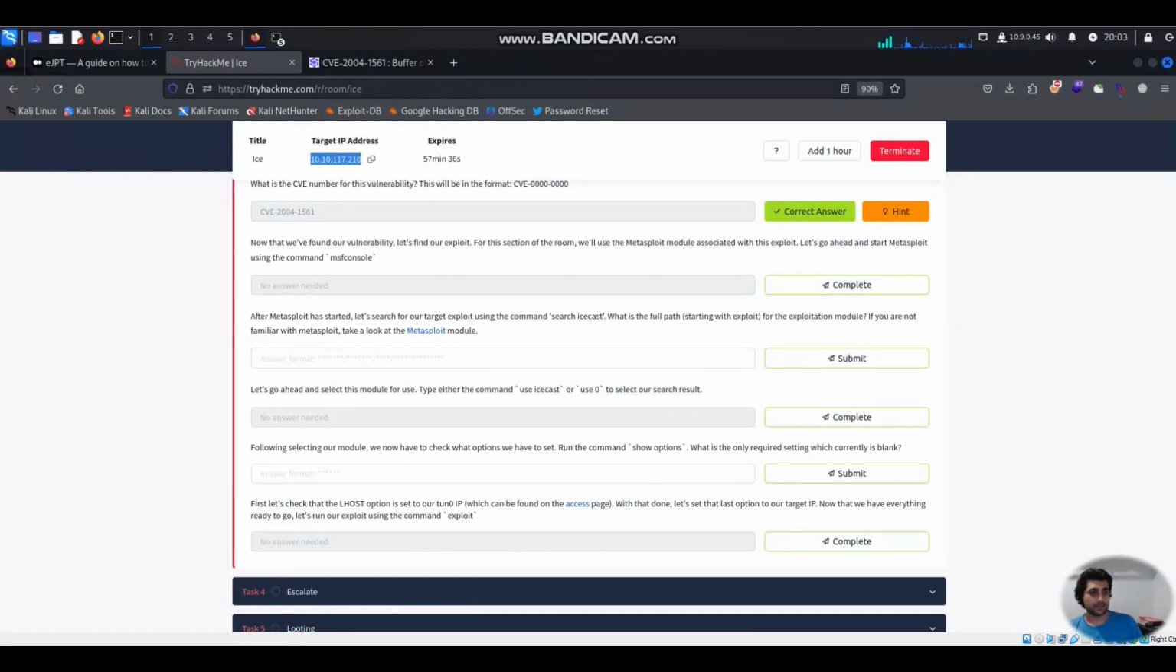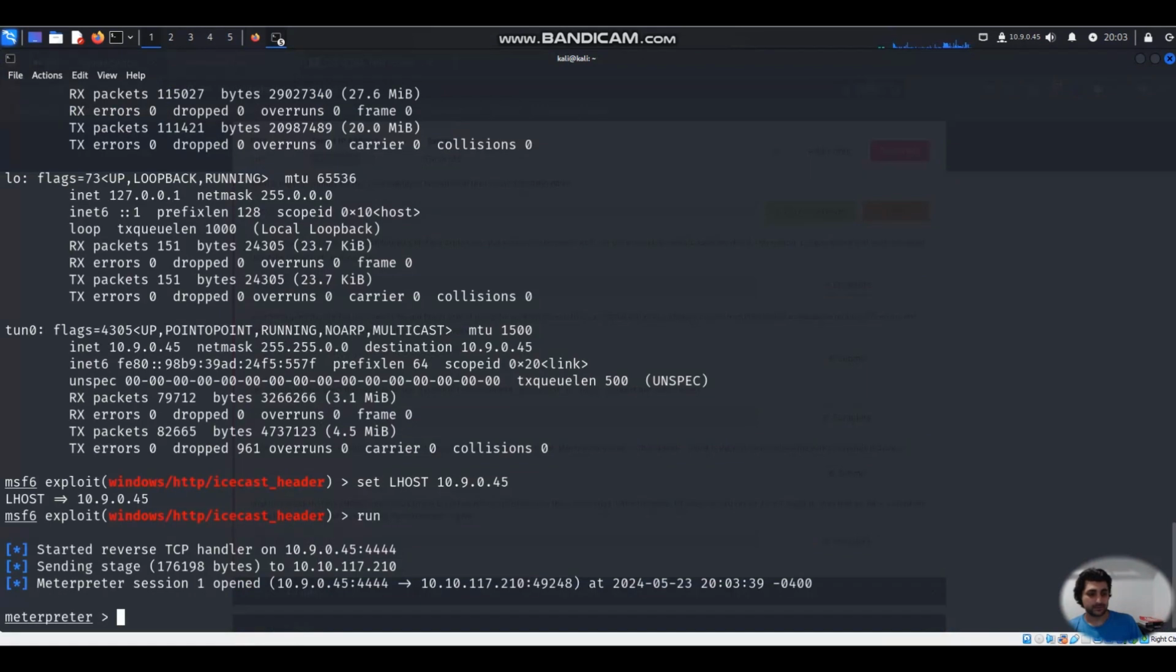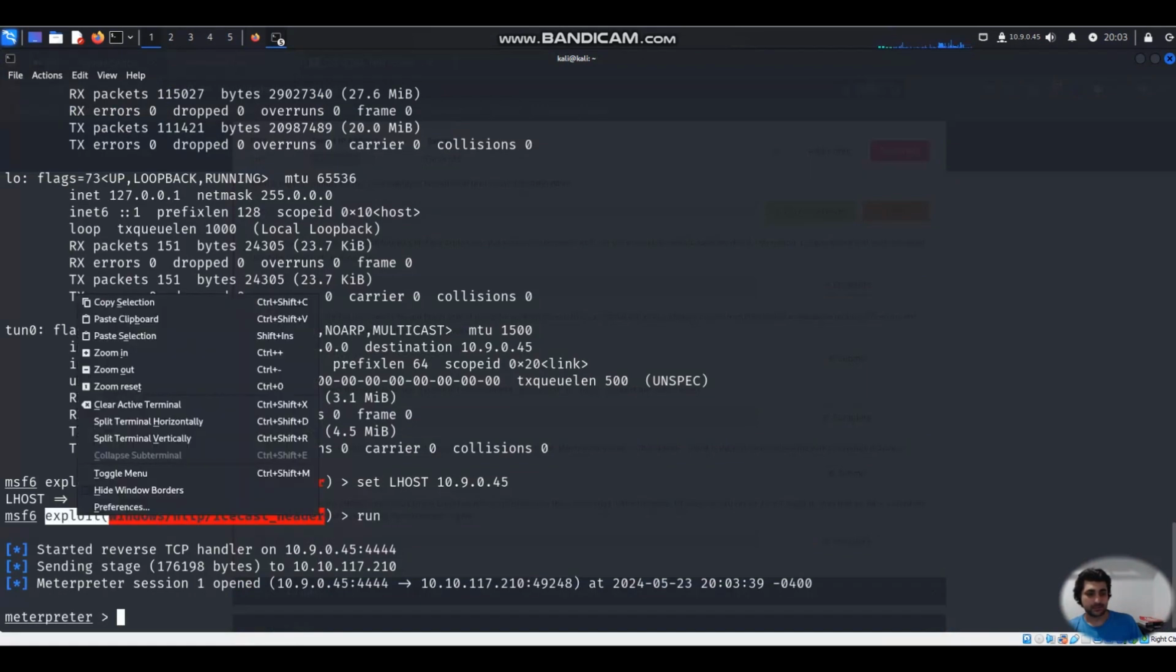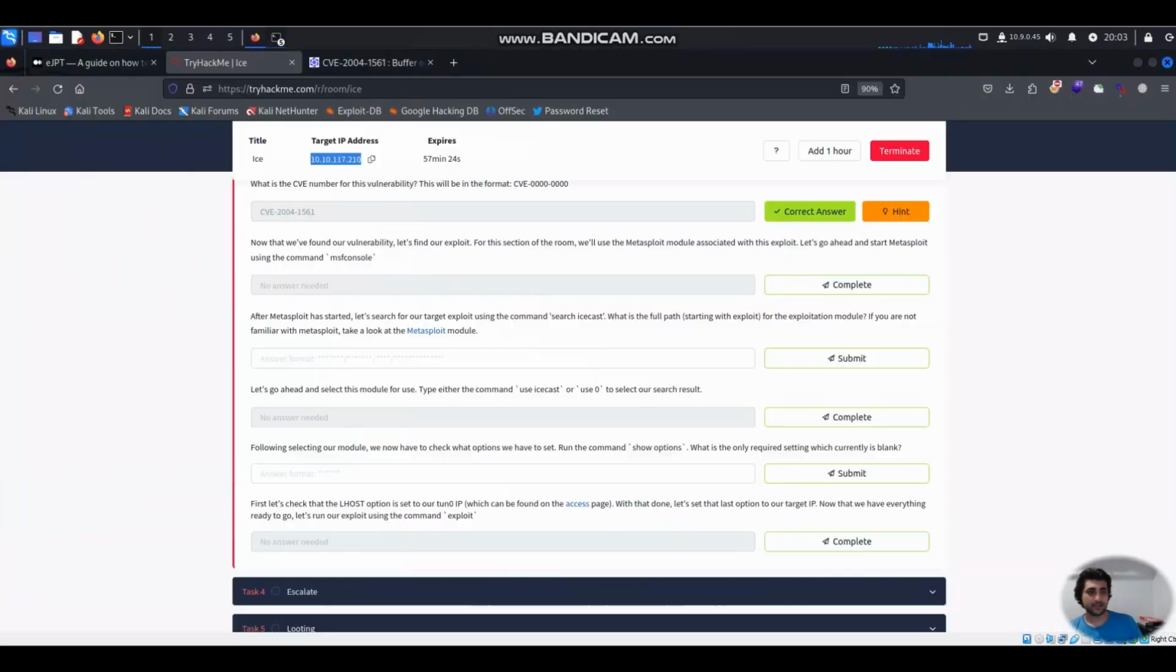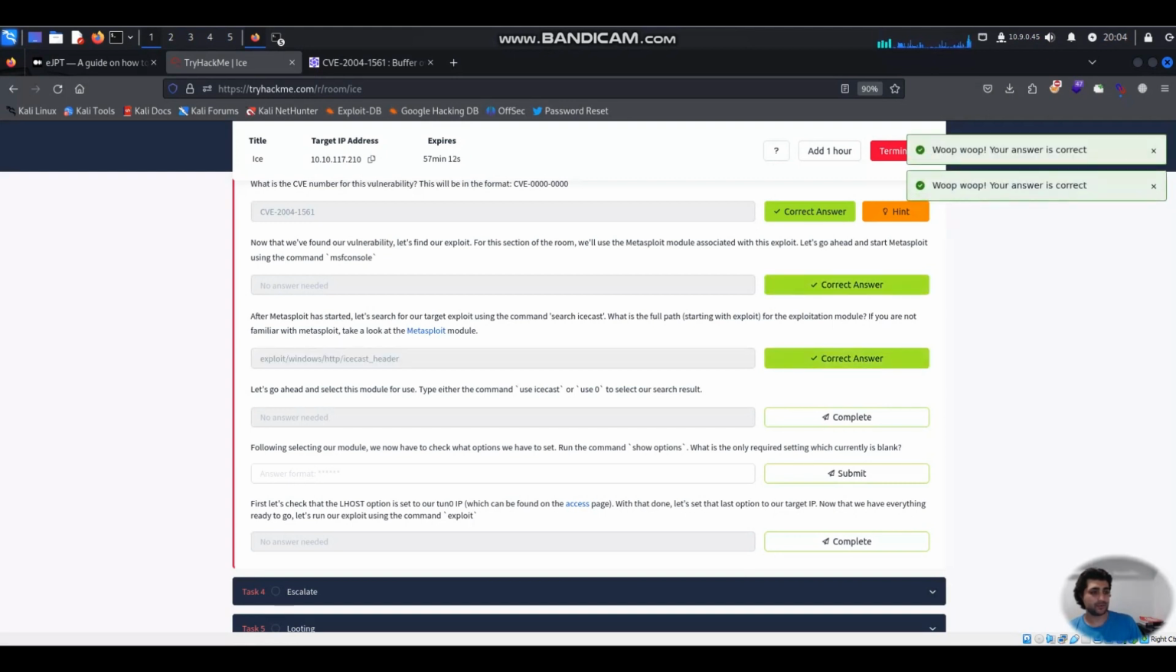Okay, just back here, what is the next question? What is the full path? The full path was exploit/windows/http/icecast_header, right? Paste and then forward slash, submit. That should be complete.